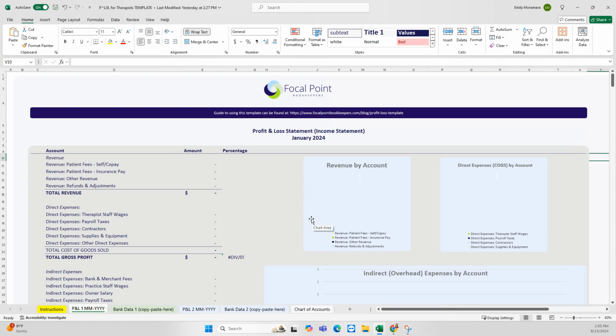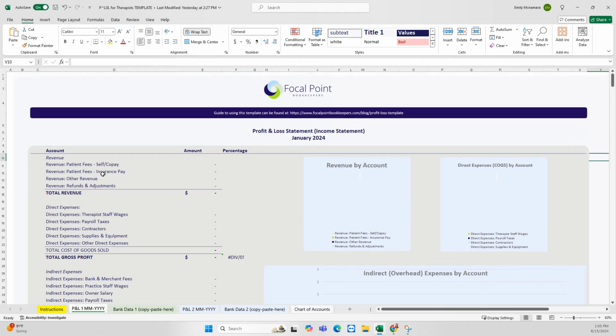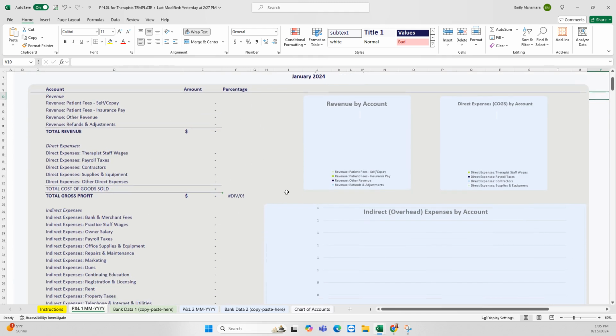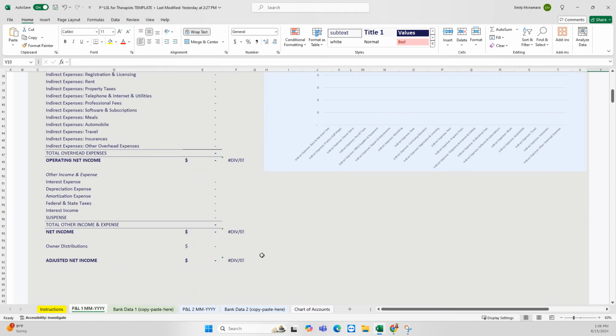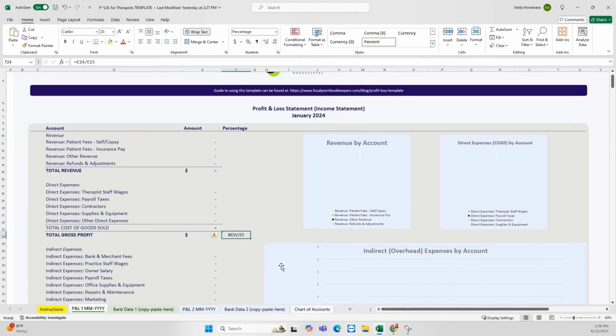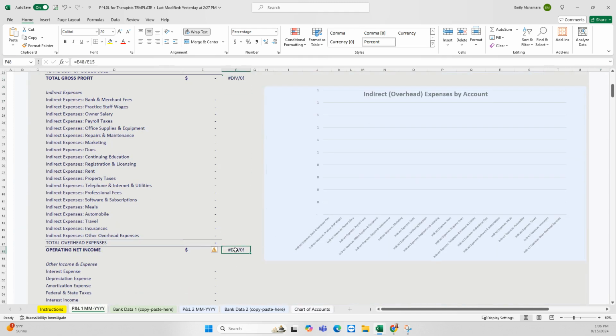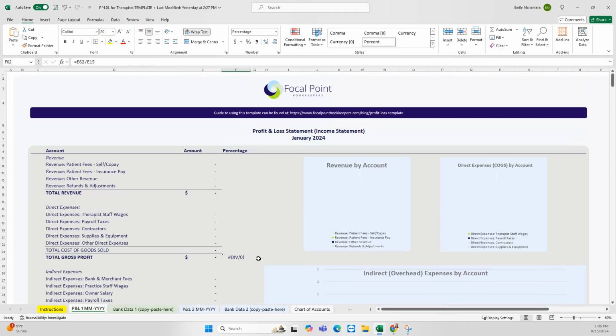And this tab is your P&L. So once we get the data, your bank data, into this tab and categorized, this is all going to self-populate. There's no work that you need to do on this tab whatsoever. So you'll see a couple of formulaic errors here just because there is no data. And once we get this populated, those will show you the correct calculation.